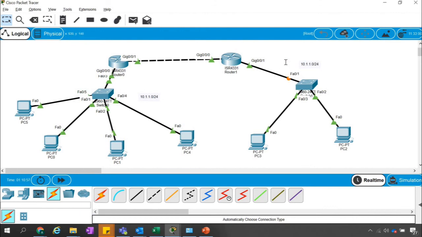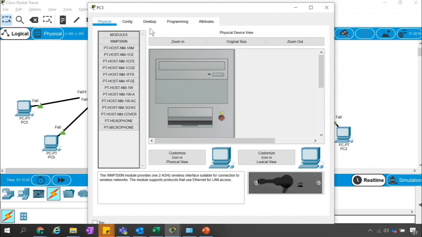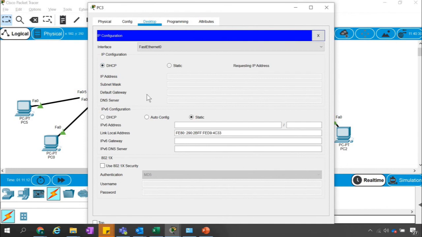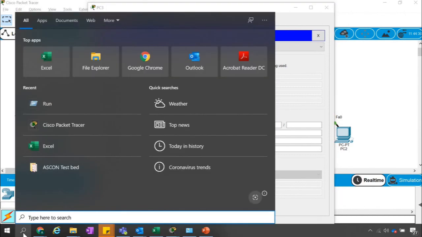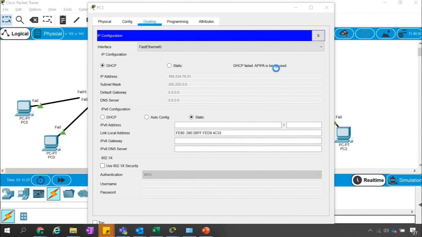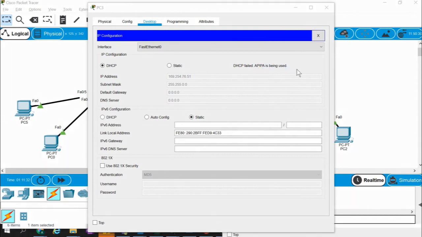I'm waiting for this to change the color. And now let's check the DHCP. I want to show you something, so that's why I'm taking this example. Now if you see it here, it is saying that the DHCP has failed, right? You see that DHCP failed, and it is saying APIPA is being used.